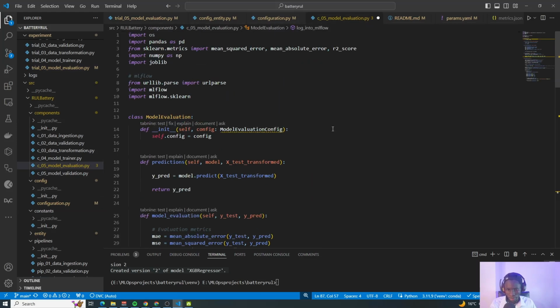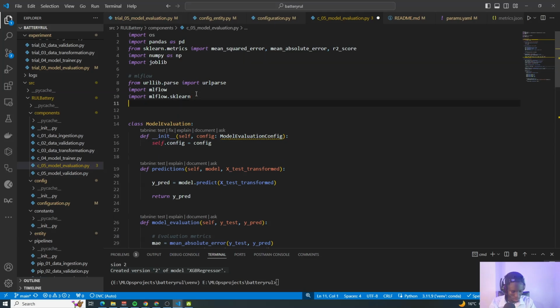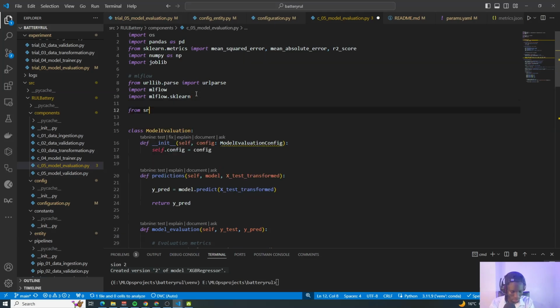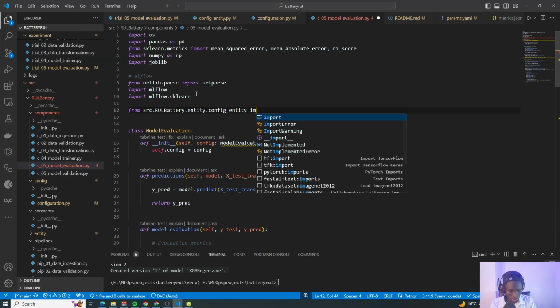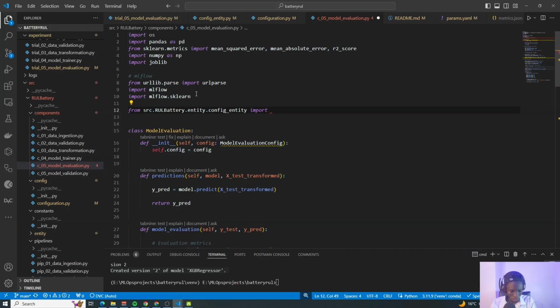With the necessary files, we need to import this from entity, if I'm not wrong. The evaluation config. So again, from src dot rulebetsy dot entity dot config entity dot model evaluation config, Model evaluation config.